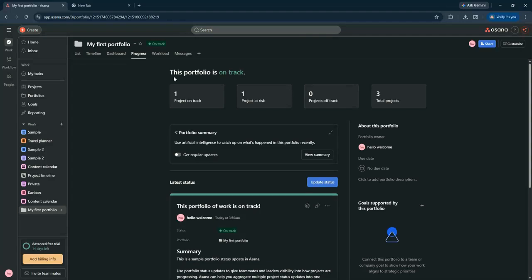If you need to set custom capacities for each team member, click on their name in the Workload view and set their weekly capacity in hours. This helps in aligning their workload with their available time.